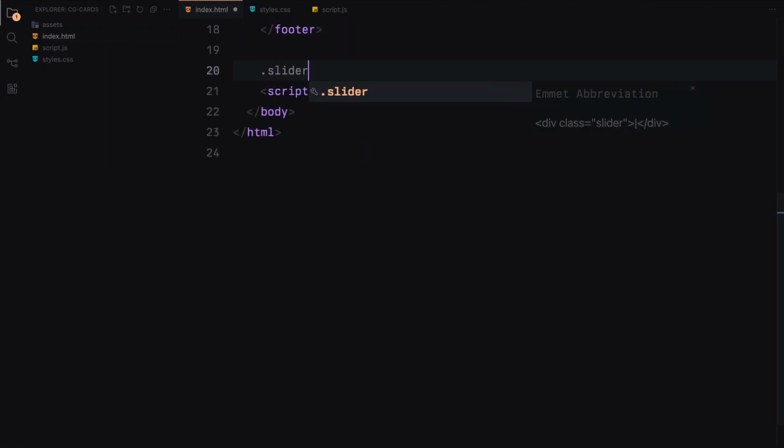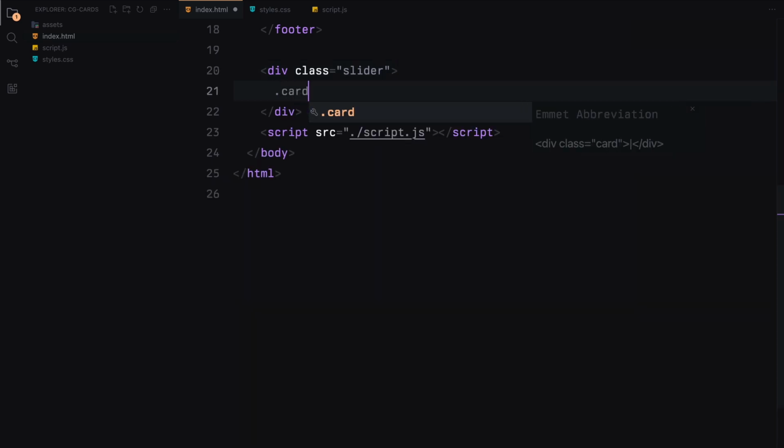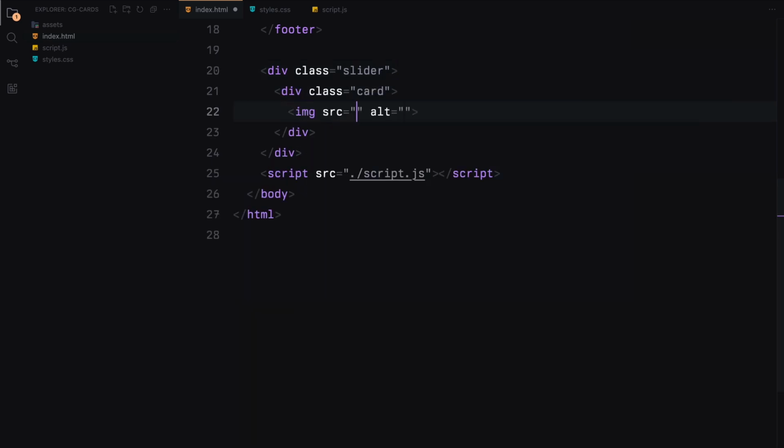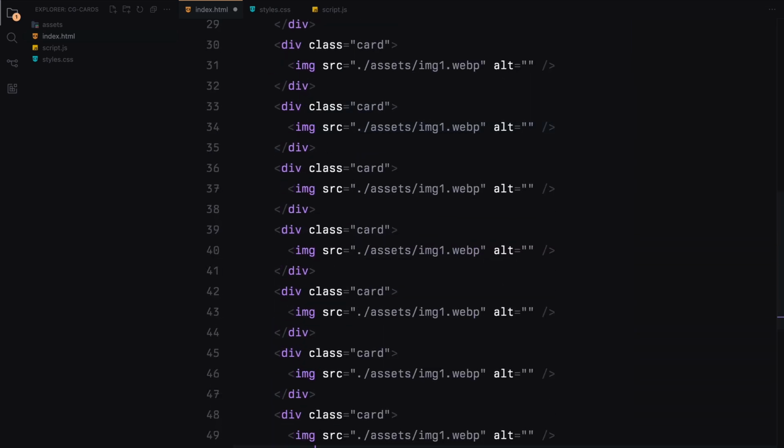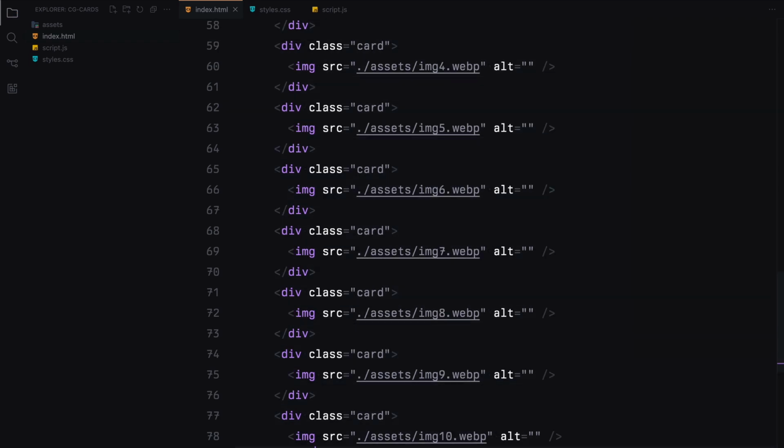Next up is the slider. I'll add a div with the class name card and place an image inside it. To create more slides, I'll replicate this card. For this video, we'll have 20 slides in total. I'll also update the images accordingly. And that's it for the HTML. Let's move on to styling now.